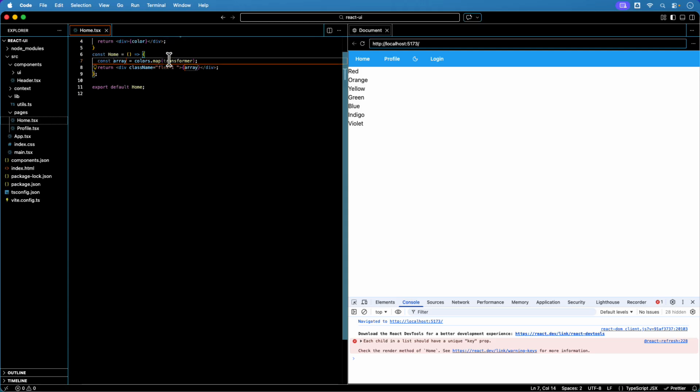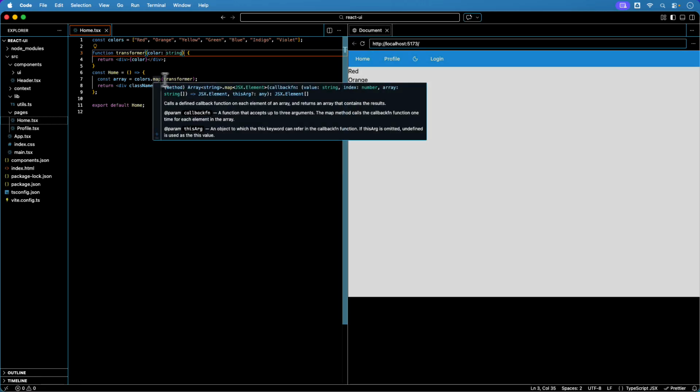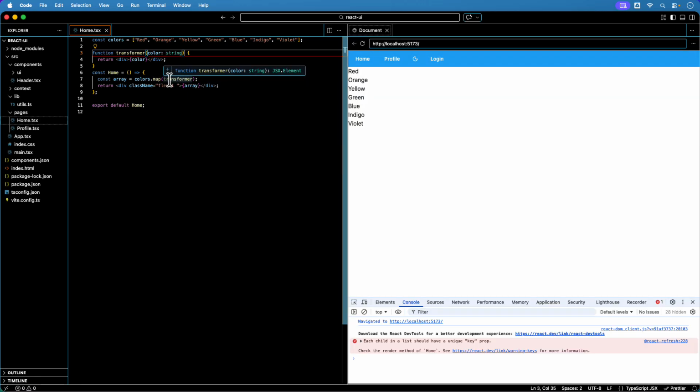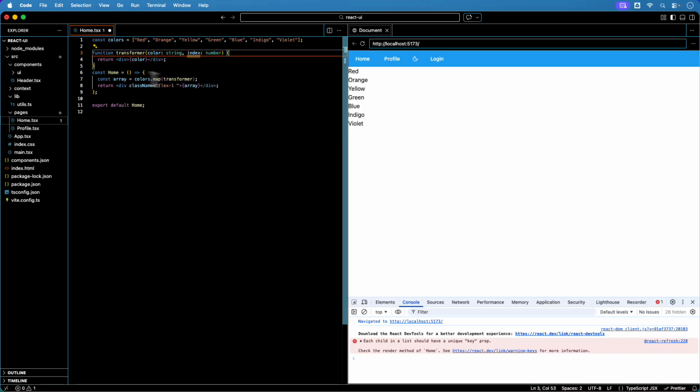In our transformer function up here, map will always pass two things to the transformer function. It will pass the array item, which in our case is red, orange, yellow, but it'll always pass a second item, which is the index in the array, which is a number. So map will call transformer with red and an index of 0, and then orange with an index of 1, and so on. And we can use this.